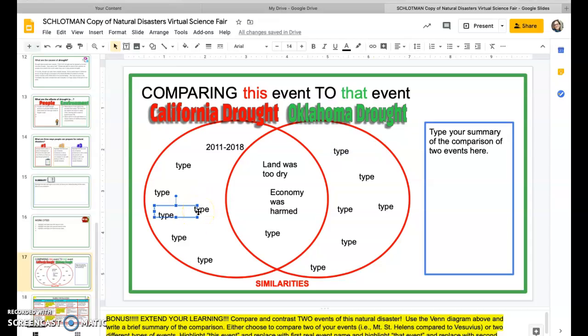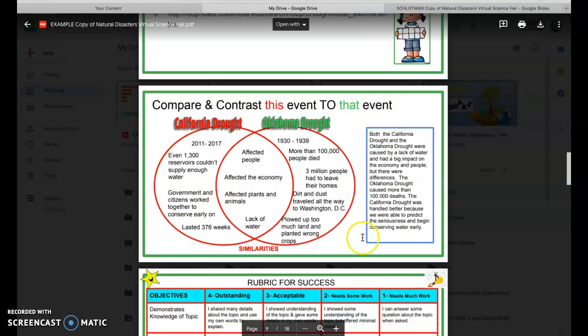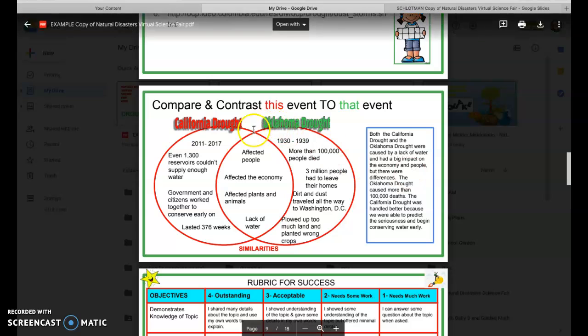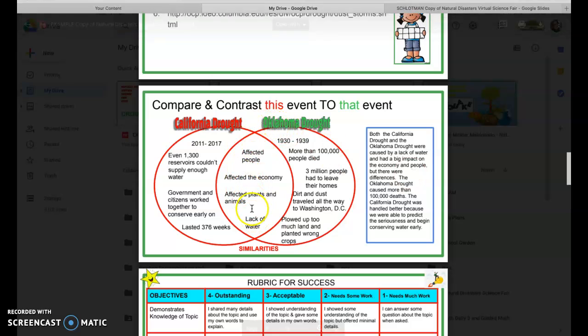Now, when you get done with adding all of your details about the comparison, you're going to type your little summary of the comparison between the two. Let's go back to my example. On my example, you'll notice that I put both the California drought and the Oklahoma drought were caused by a lack of water and had a big impact on the economy and people. So this is talking about the comparisons.